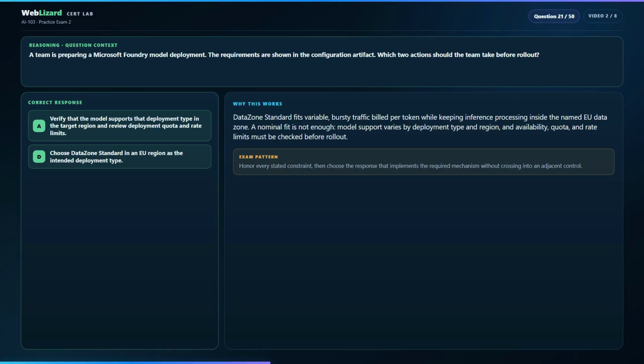Model support varies by deployment type and region, and availability, quota, and rate limits must be checked before rollout. Exam pattern. Translate residency and workload requirements into a deployment family, and gate the choice on target environment support.